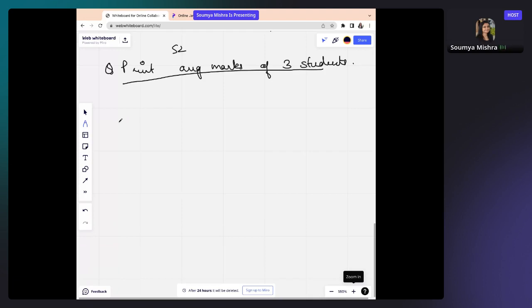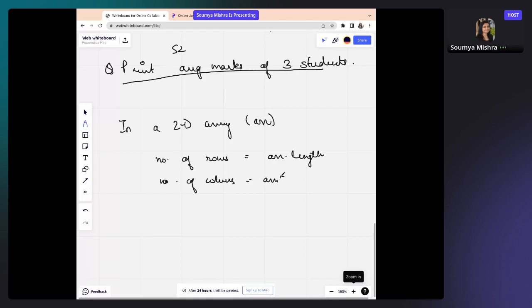So that when you see the recording or access the whiteboard, you remember it. In a 2D array, say the name of the array is ARR. Whenever you want to find the number of rows, number of rows is equal to ARR dot length. This gives you the number of rows. And number of columns is ARR 0 dot length. It's not necessary that you write 0. You can write any number for that matter.